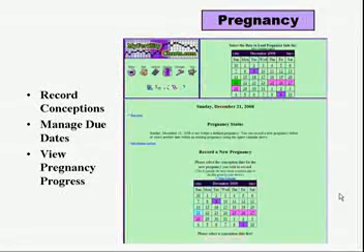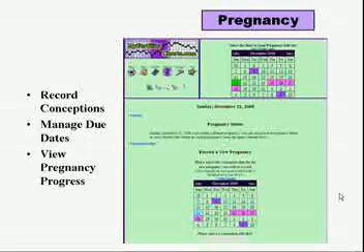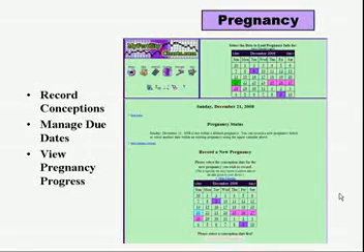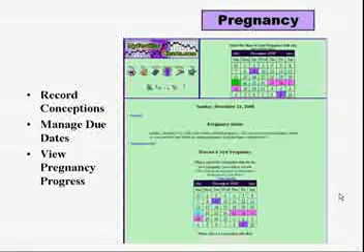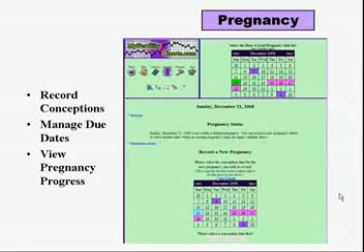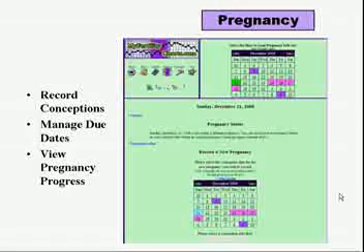The last feature we'll talk about is pregnancy. The pregnancy page can be accessed from the main menu by clicking on the pregnancy link, and this will allow you to record conceptions, manage your due dates, and view overall pregnancy progress. To start off, when you first come to this page, you will likely need to record a new pregnancy if you have not done so already.